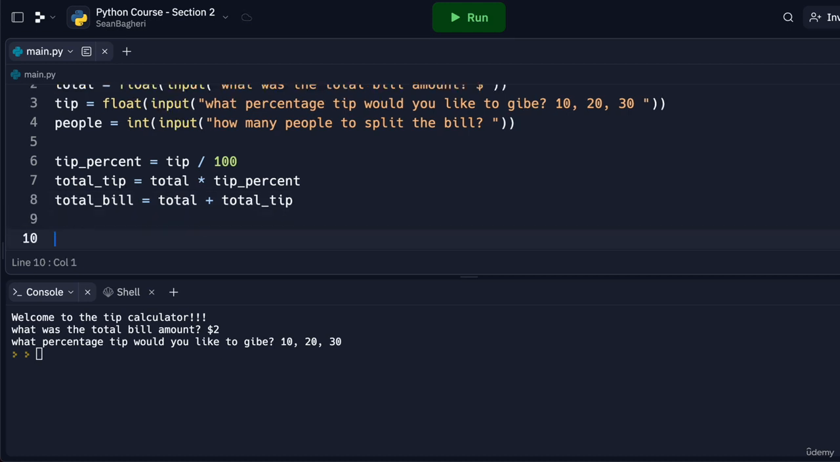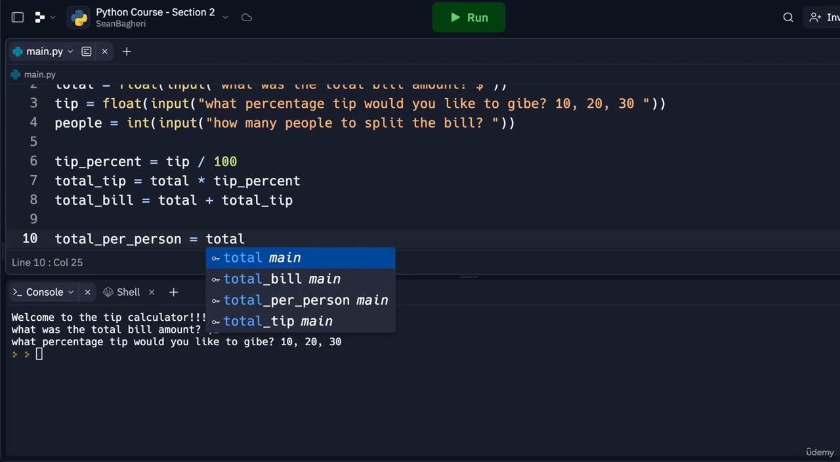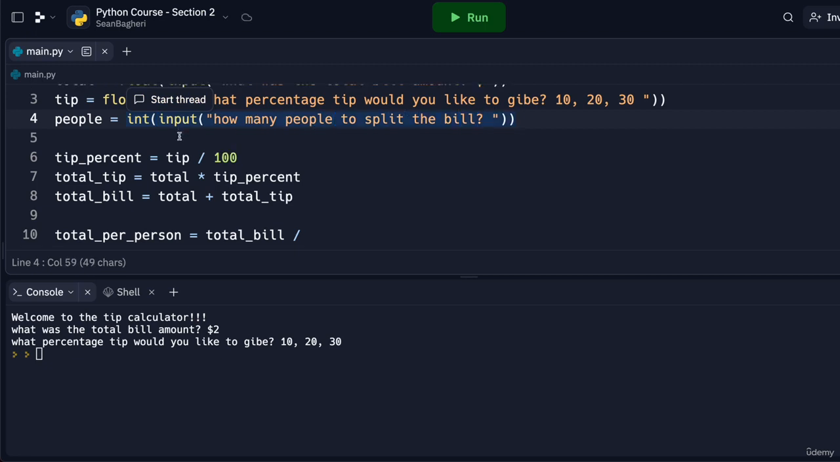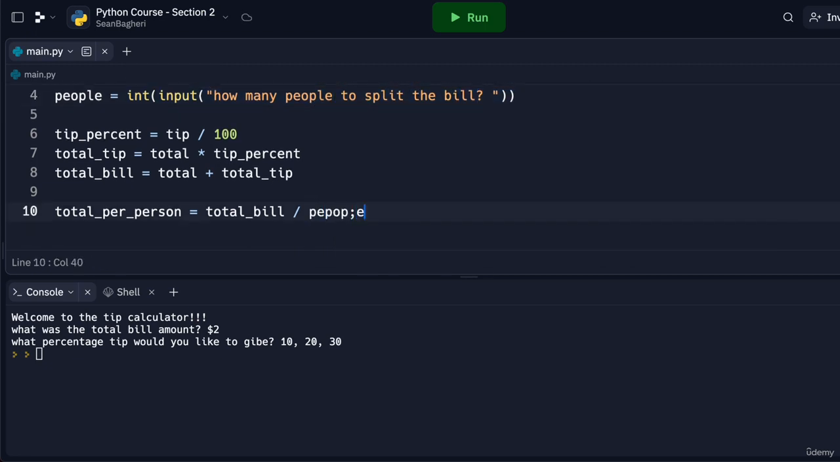So that's the total plus the total tip, right? The total bill. Now the next step is to just get the total per person, right? So I'm going to define a new variable. I'm going to say total per person equals total bill divided by people, right? Again, we got the people number. So people, there you go.